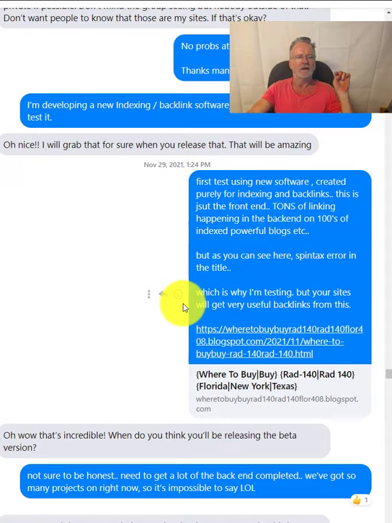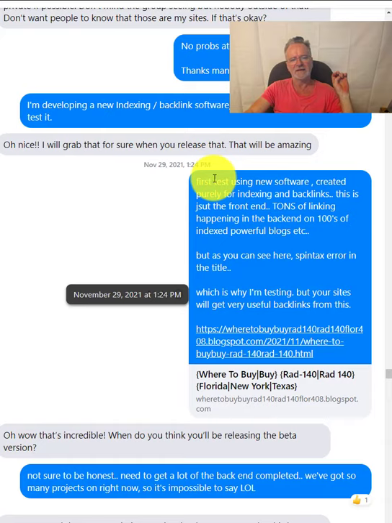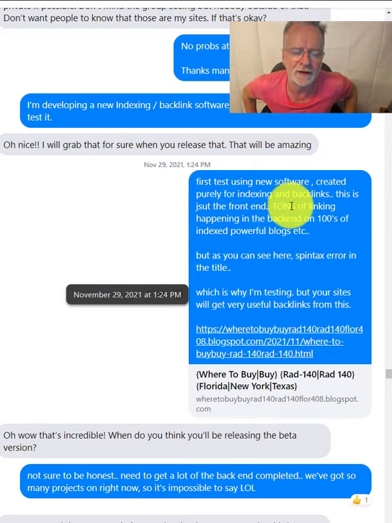Okay, so I'm developing new indexing and backlink software. Using your content now to test it. First test using new software created purely for indexing and backlinks. This is just the front end. Tons of linking happening in the back end with hundreds of indexed powerful blogs.